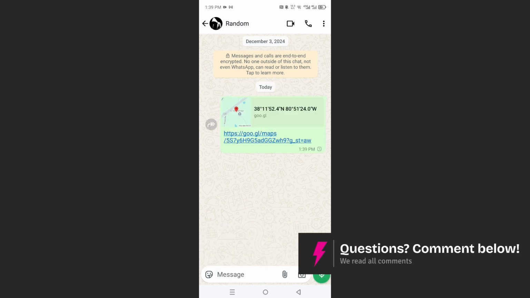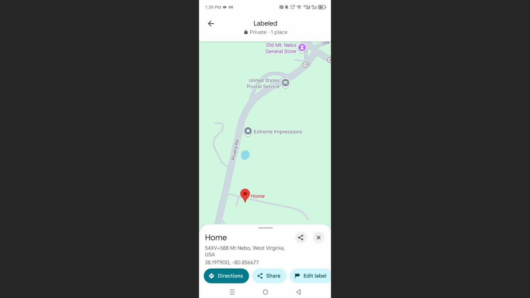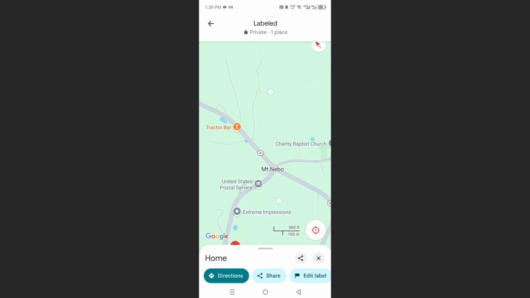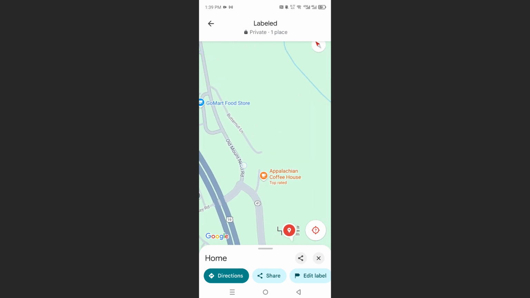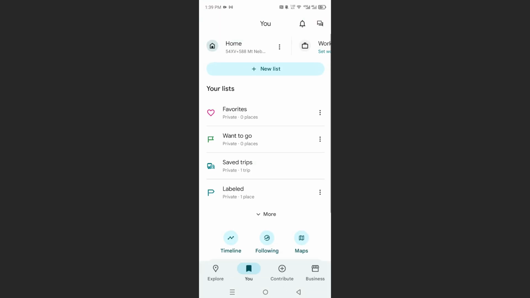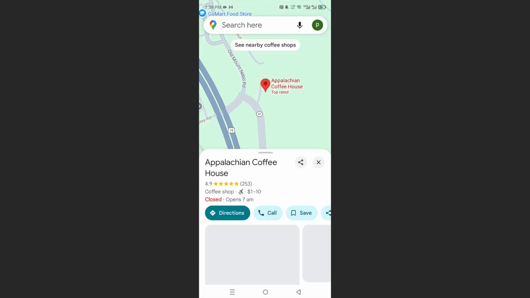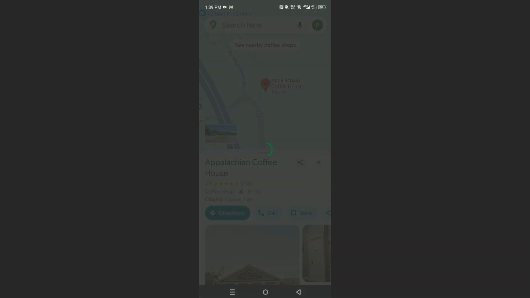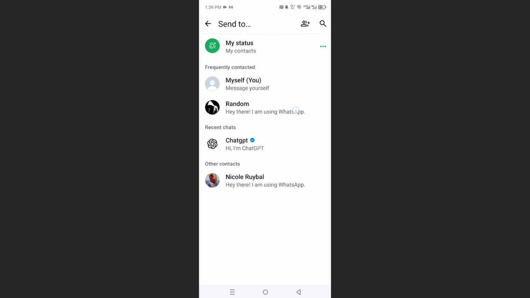And then if I go back to Google Maps, come here, and let's say I want to send a location of another place, maybe this coffee house right here. So I'll tap on that. Okay. Go ahead and tap on this coffee house. So I'll go back right here to explore page, tap on the coffee house, and I can share this location as well. Just click on share and just follow the same process.